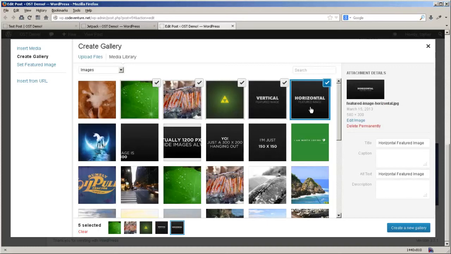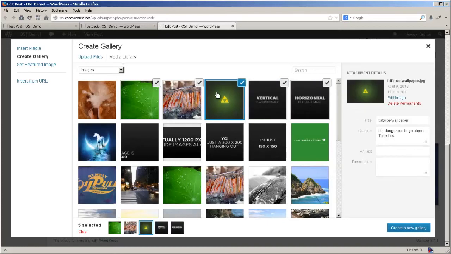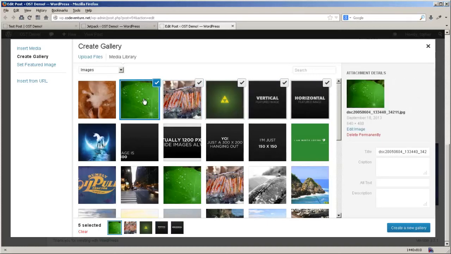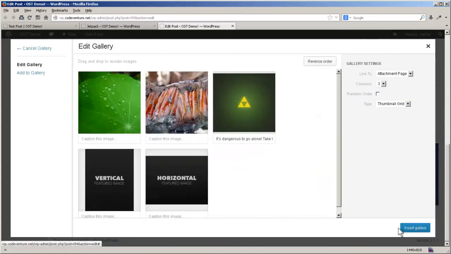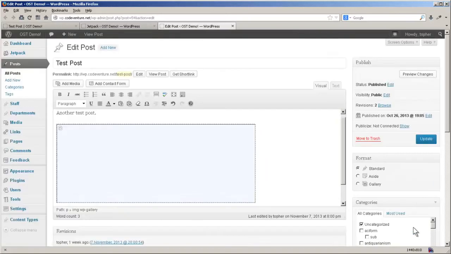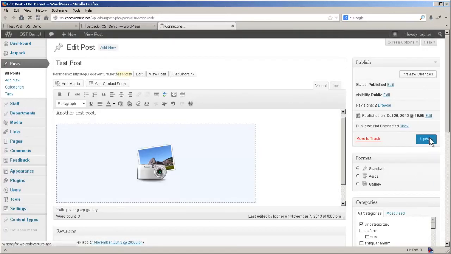There, now we have 5 images. And you'll note that they aren't all the same dimensions. They're different shapes and sizes. So I'm going to create new gallery. We'll link to the media file directly. I'll choose 3 columns, and we'll do a thumbnail grid. Update.